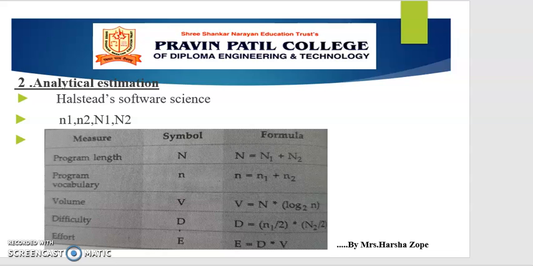Program length is the total uses of operators and operands in the program. Length N equals N1 plus N2. Then program vocabulary is the number of unique operators and operands used in the program, that is, small n equals small n1 plus small n2. Program volume can be defined as the minimum number of bits needed to encode the program, that is, V equals capital N log 2 small n. Length estimation, that is, capital N equals small n1 log 2 small n1 plus small n2 log 2 small n2.